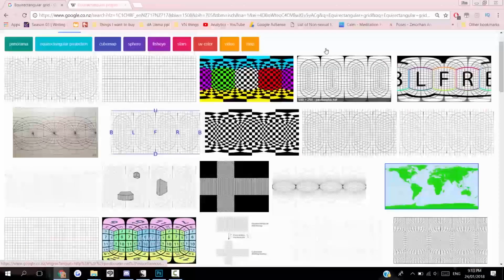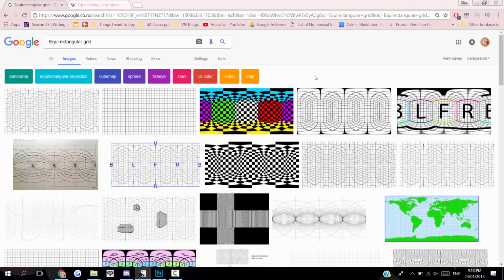So essentially, what you'll be doing is projecting a texture onto the inside of a sphere via equirectangular projection. This is what a grid of it looks like. Well, there's lots of different examples here. And it's basically just a panorama unwrapped, if you've ever seen that sort of thing before.